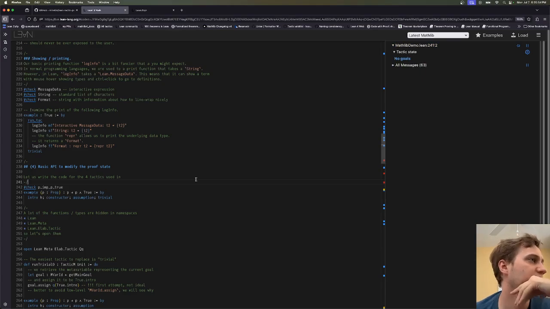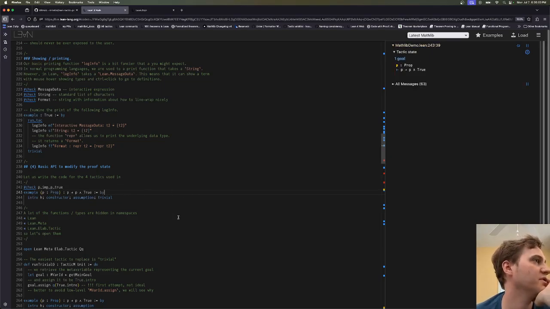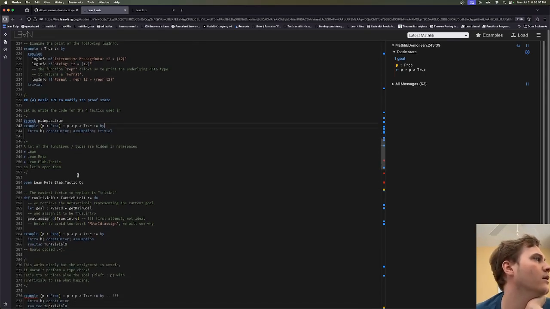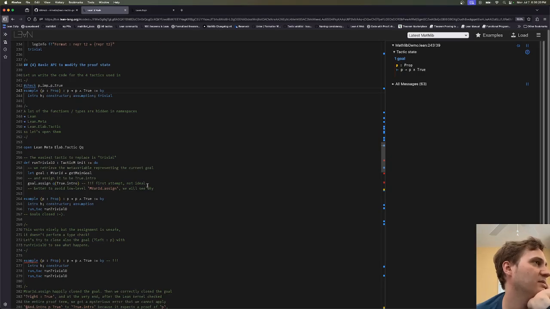Let us write the code for the 4 tactics used in this thing that we did. Okay, we have intro, constructor, assumption, and trivial. Great. So we're going to do those 4 tactics. This is section 4, basic API to modify the proof statement. A lot of the functions and types are hidden in namespaces: Lean, Lean.Meta, Lean.Elab.Tactic. So let's open them. Open Lean, Meta, Elab Tactic, and Qq. Cool. The easiest tactic to replace is trivial.